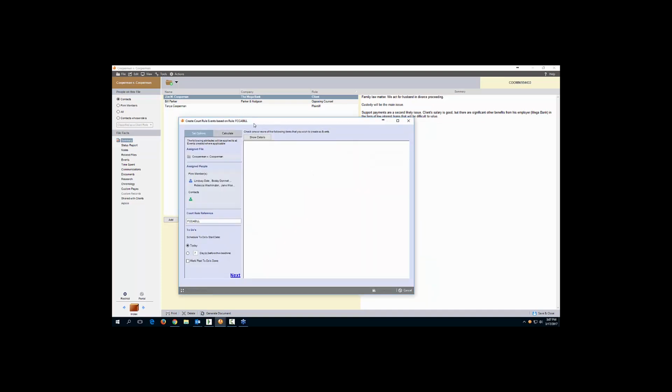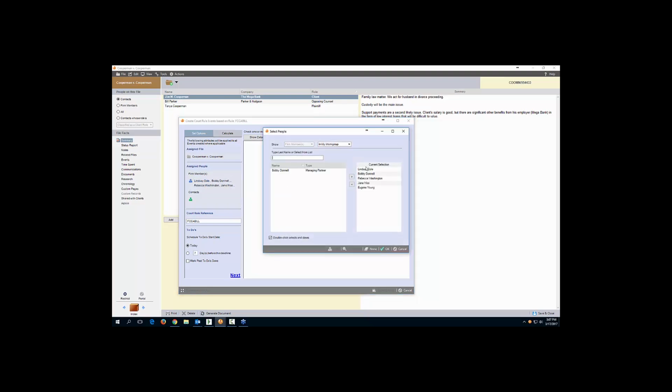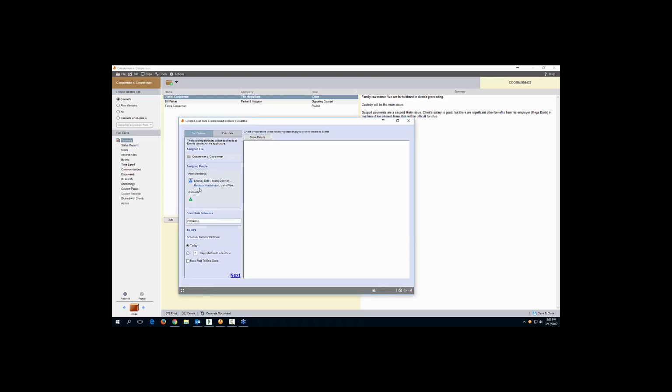Now the Create Court Rule Events window opens. At the top, you're going to see the assigned file, which is our Cooperman v. Cooperman file. And these are all of the firm members that are going to be assigned to the events. You could change this at this point. And say, for example, these are all of the firm members assigned to this file. If we wanted to remove any, we certainly could. I'm just going to leave them. So who is going to be assigned? You have the option to assign a contact here so that you could see these events on the contact.